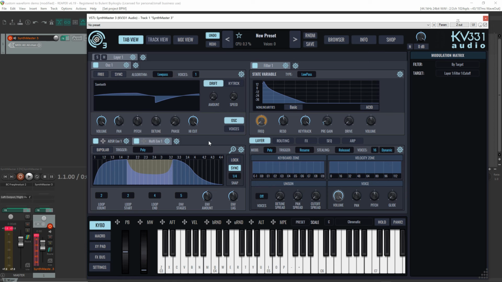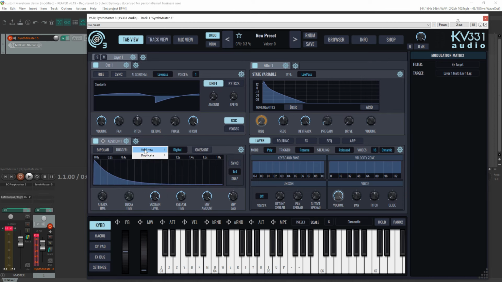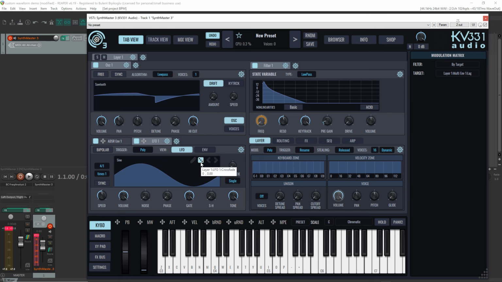Next, I'm going to talk about the low-frequency oscillators, the LFOs. I am now going to delete this modulation source and create a new one, an LFO. So, LFO stands for low-frequency oscillator. It's basically an oscillator, just like these basic oscillators, but it runs at a slower rate.